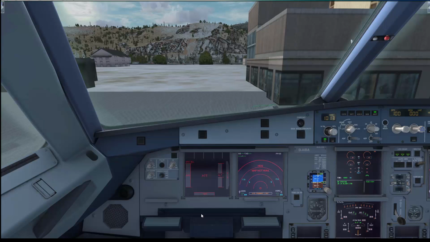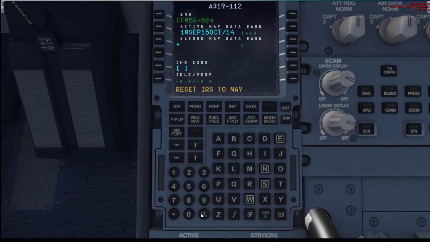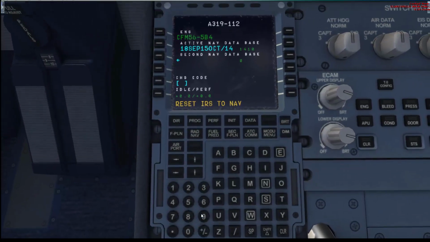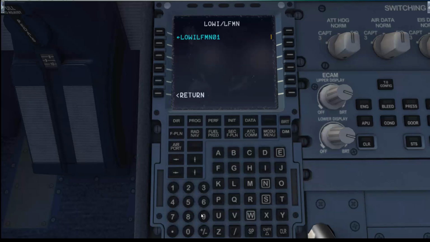Okay, so that checklist is completed, and I will now go and enter in the flight plan. And to do that, we go to the captain's MCDU and go to the INIT page 1. So we enter in our departure airport, which is LOWI, followed by a slash and our destination, which is LFMN. Enter that into the from/to.